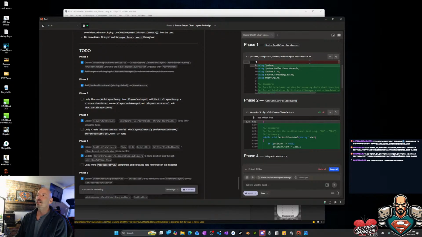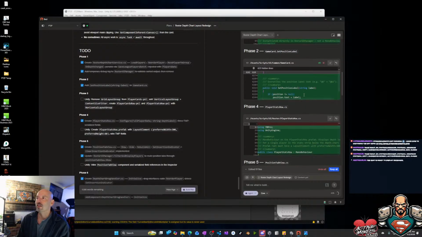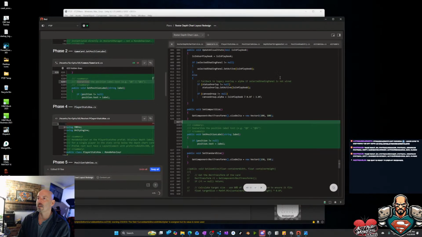Okay, so I created this roster depth chart service. This is the one that's actually going to be the new thing. Game card is not new, but it has to manage the position label. The position label right now is just their position, QB. But now, if we look at this, I don't want to undo it. Okay, so now if we look at this, we have set position label.